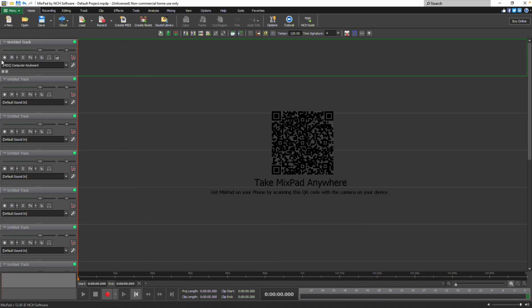Enable recording for the track to put it into the record standby mode. Click the record button on the left side of the track control panel. The button will become red, indicating that it is ready to record.